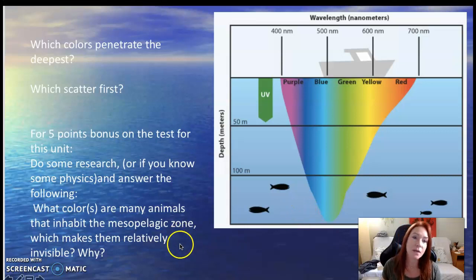Okay. Here's my bonus question. I want to know why. What color are most animals that live down here? You can Google that, read up on it. So tell me what colors they are. There's actually two colors that are most prevalent in living fish and other things that live in the dark, deeper parts of the ocean. Tell me why. According to the laws of physics, why are they that color, and why would that be beneficial? See what you can do. No cheating. No talking to Mr. Mon.